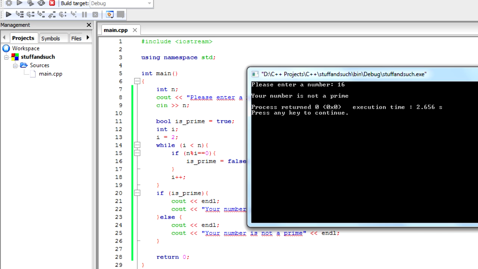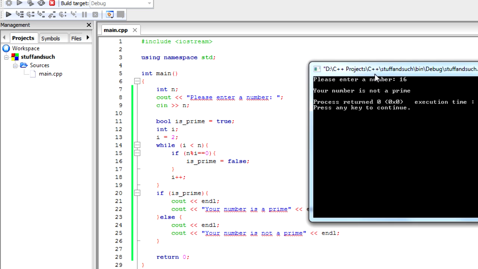So if isPrime is unchanged, your number is a prime. But it wasn't unchanged, it actually turned into false. It went to the else and said your number is not a prime.